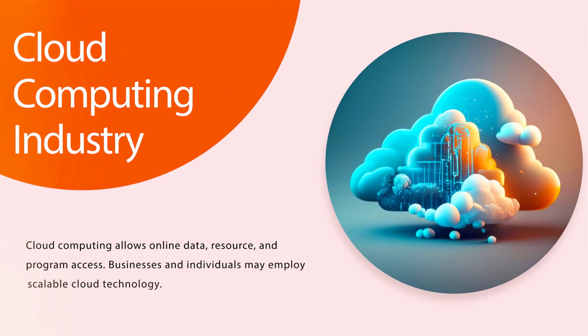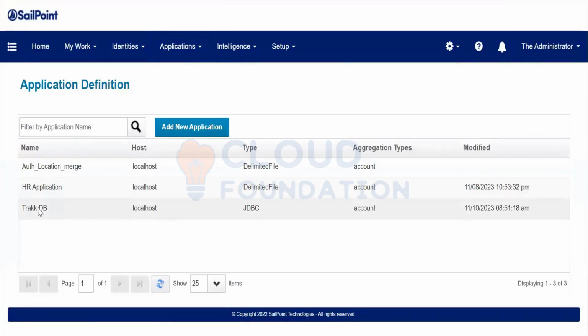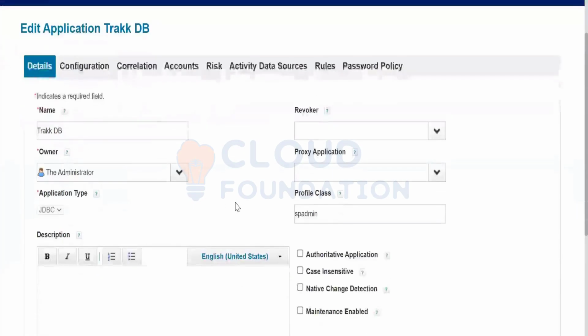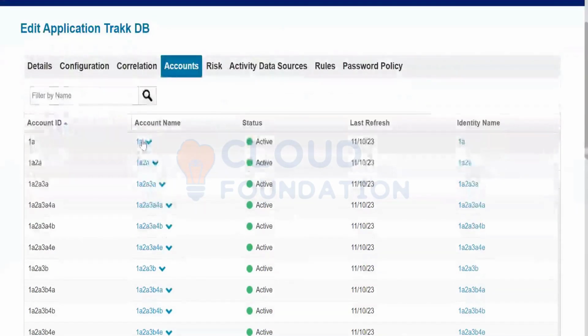This HR application. Can you open the Track application? Okay. Can you go to accounts? I'd like to see whether you have aggregated accounts or not. Okay. Anand, can you log in as one end user? Okay. One name. Yeah. Can you click on the identity name?